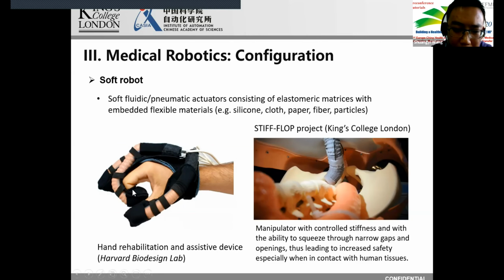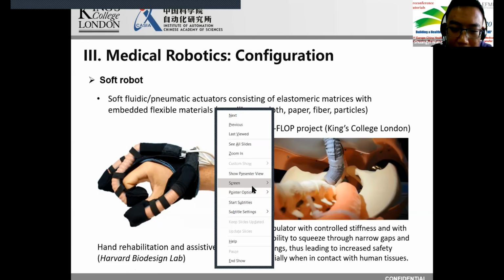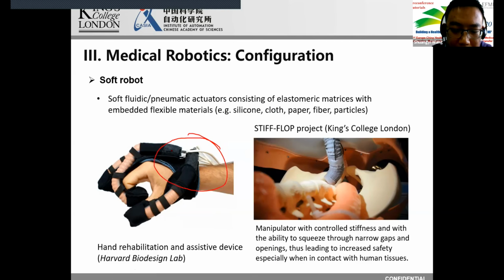And again, I'm going to show some examples. For example, from the Harvard Biodesign Lab, which is a hand rehabilitation and assistive device. You can see these channels, I guess this is a fluidic actuator, so you put fluid into there, and because of the pressure change, you are able to actuate this kind of soft material.